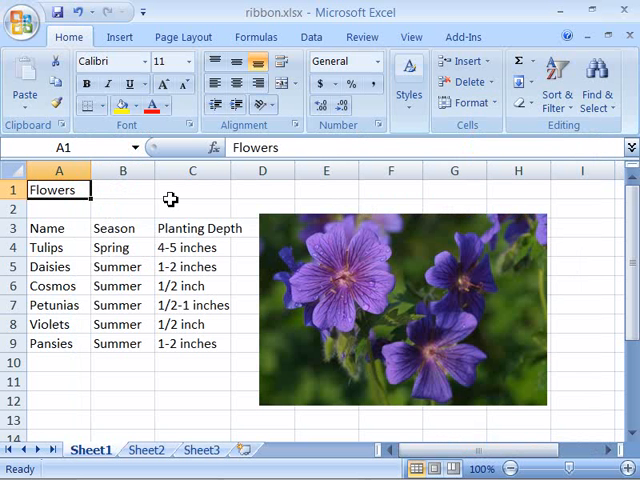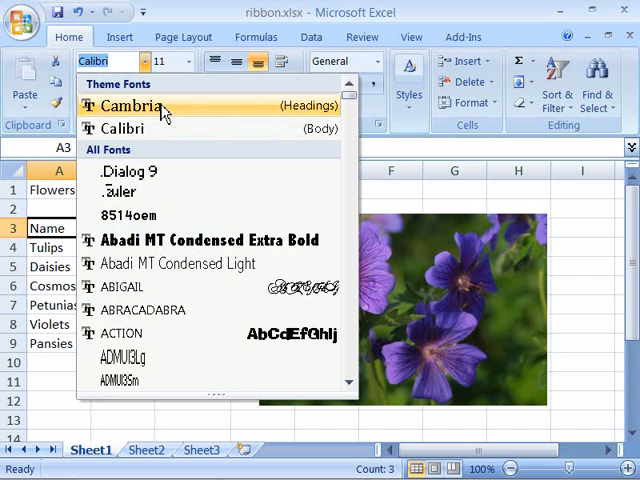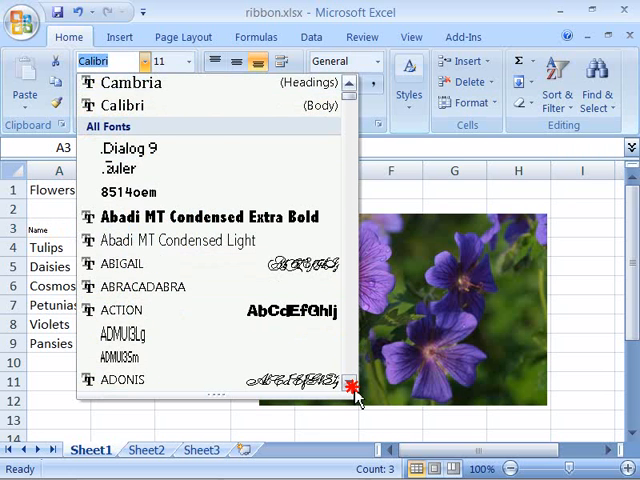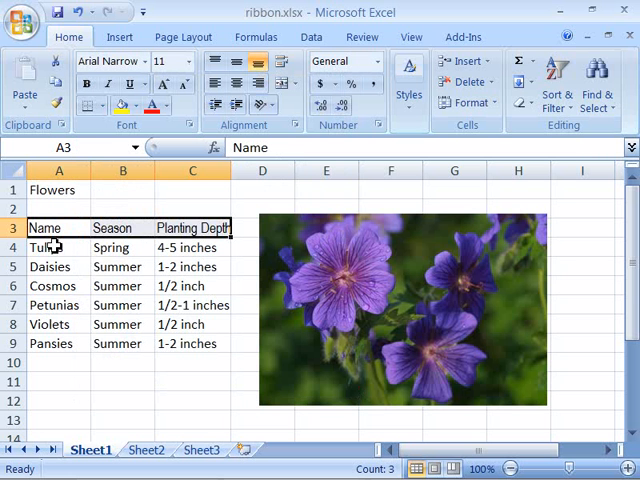Let's go ahead and apply some features using our ribbon. Notice that I have this spreadsheet opened, and within the spreadsheet I have the column headings of name, season, and planting depth. If I highlight them, I can quickly apply a new font by coming up to my Font group, clicking the arrow next to the font face, and then choosing a new font. I'm going to apply an Arial Narrow font. And notice that it is immediately applied as soon as you select it.